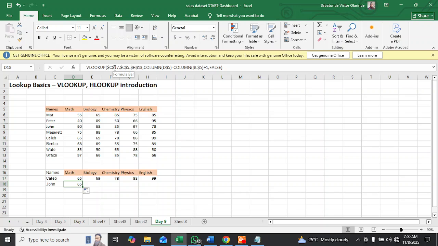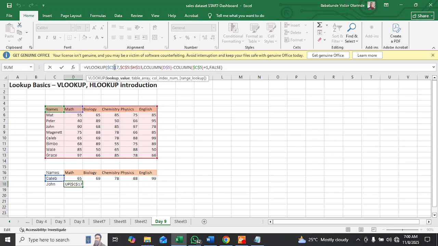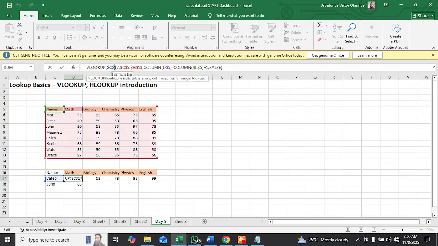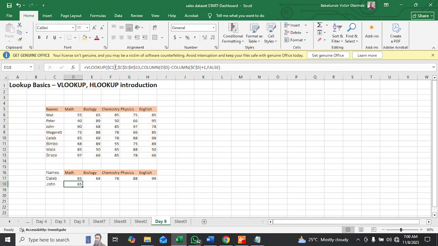And what is the row? The row is 17, right? So I'll just remove this dollar close to 17, so that it will just copy across. Okay, I need to do it here. So once I copy across, now let me copy across, let me see.